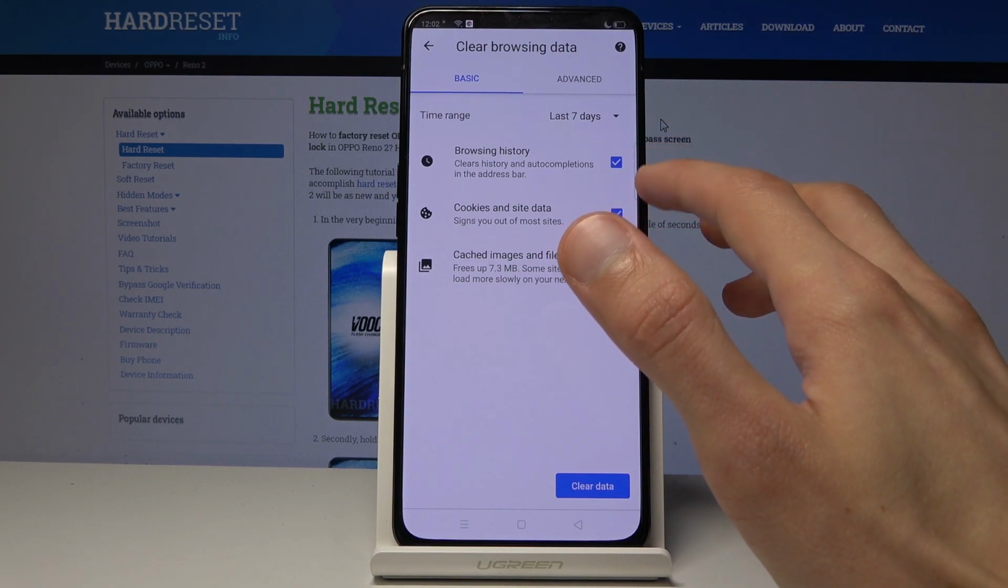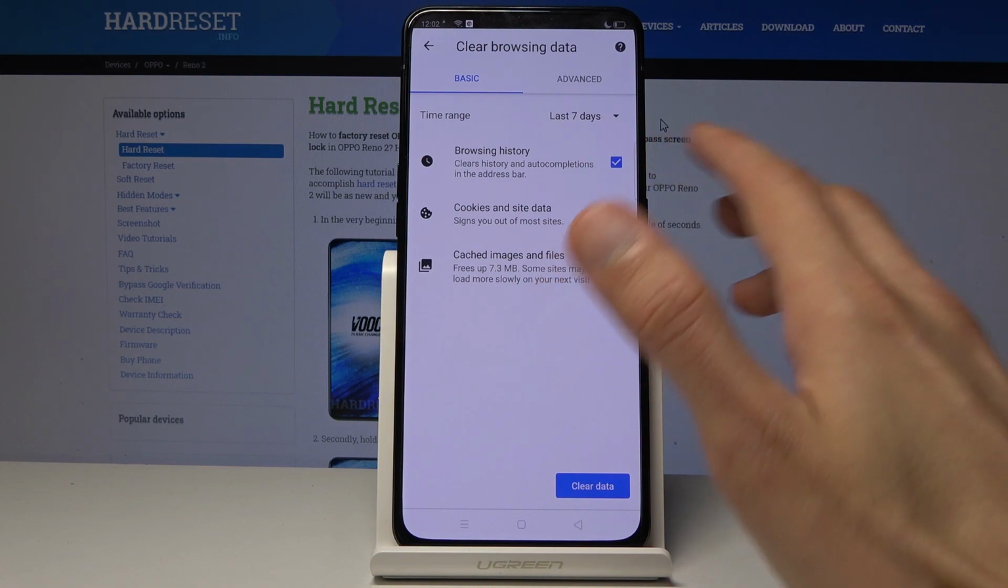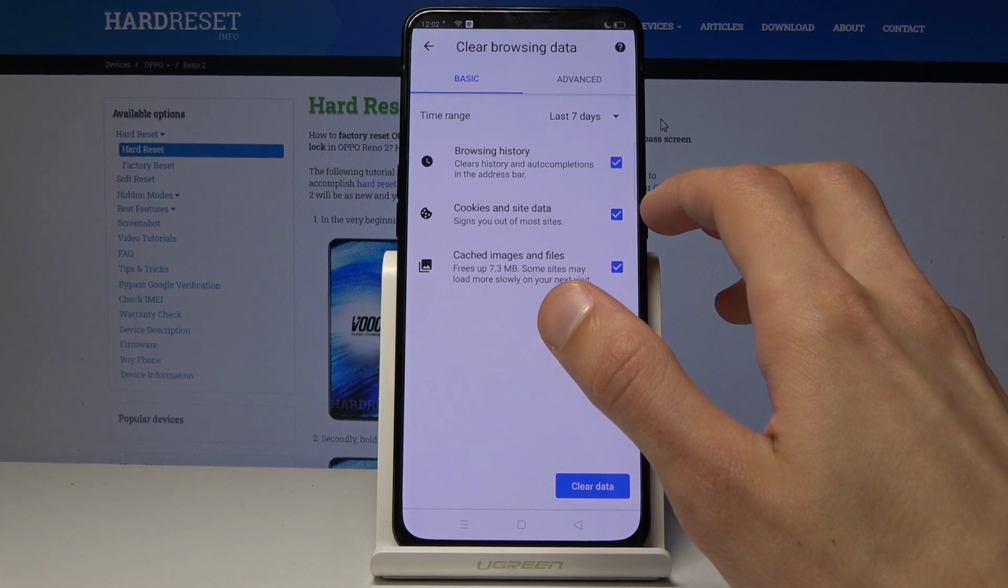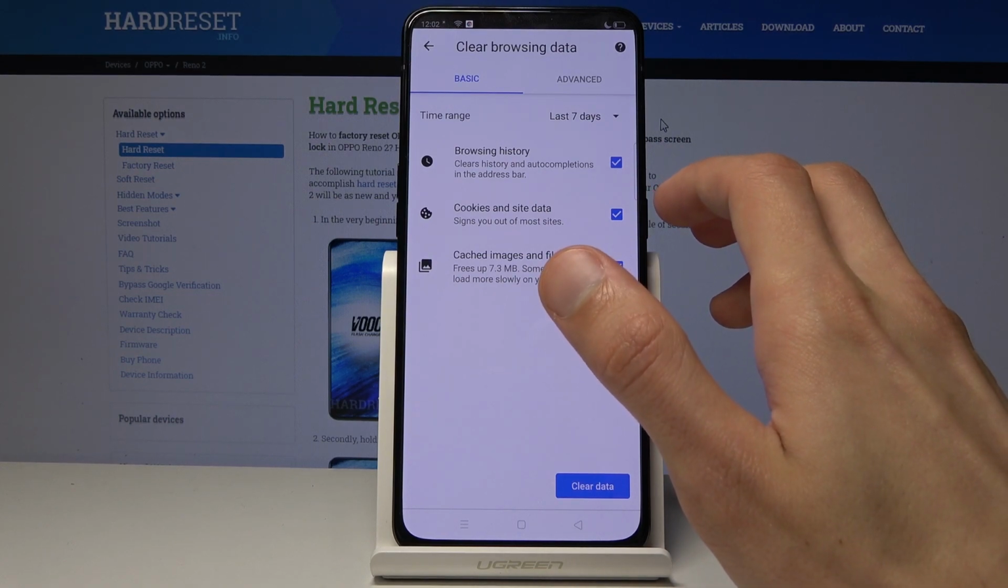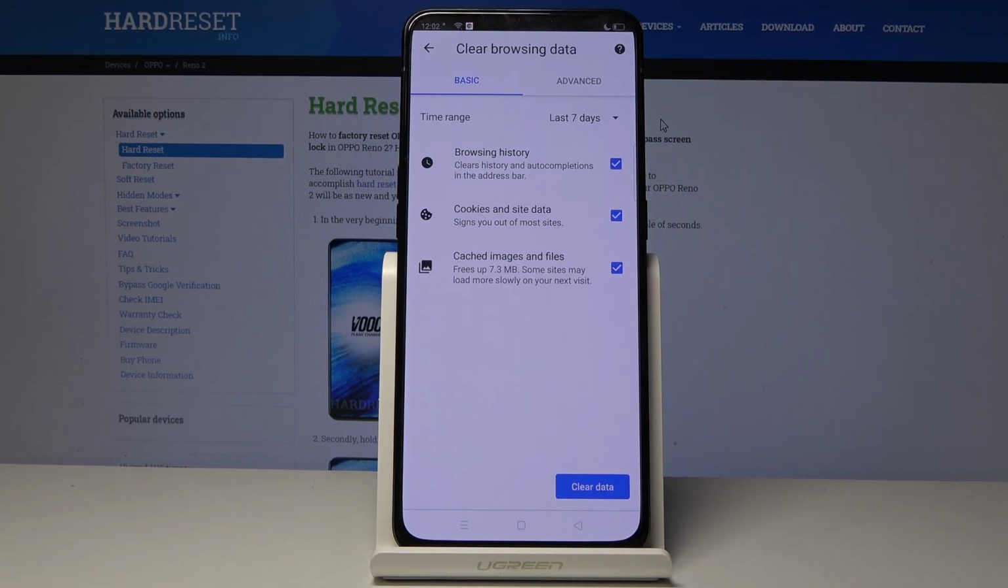the 3 checkboxes here. So browser history, you probably want to keep that on, considering this will remove the history itself, if that's what you want to remove. Then cookies and site data, you might as well, it will just clear up a little bit of trash from your phone, just as cache and images.